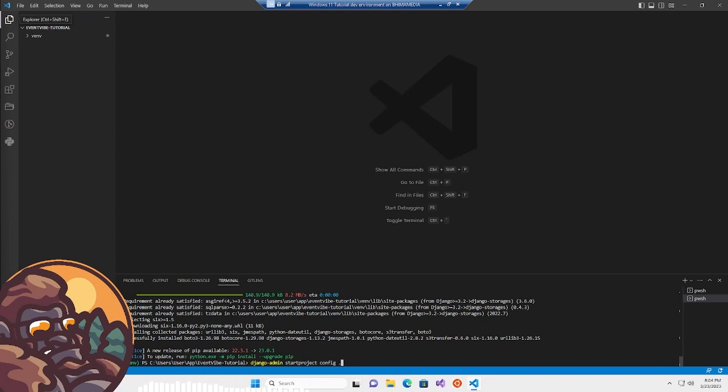So here, I'll show you the difference, right? If we go right here and then we just type in config, right?